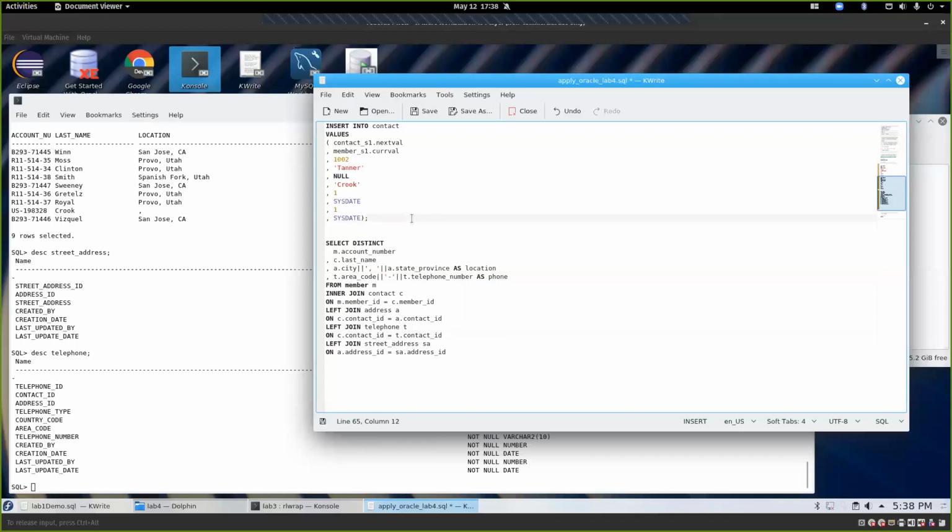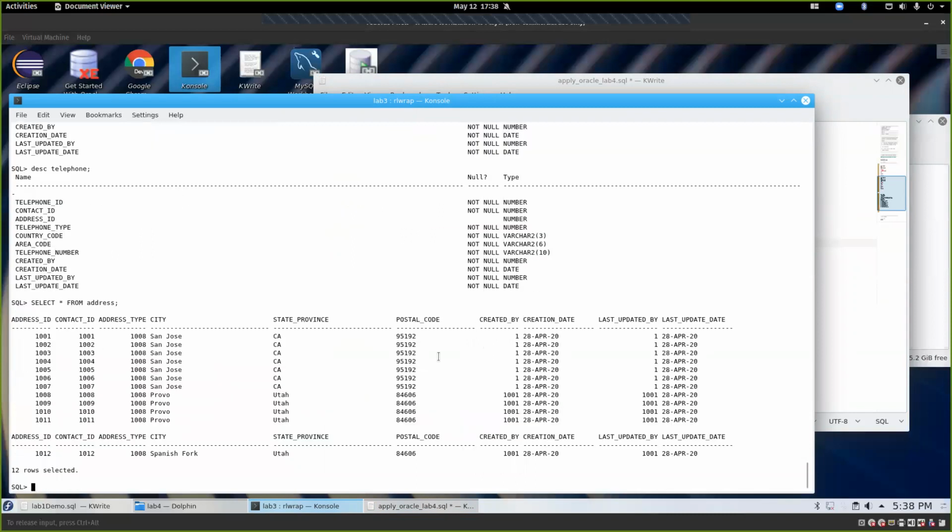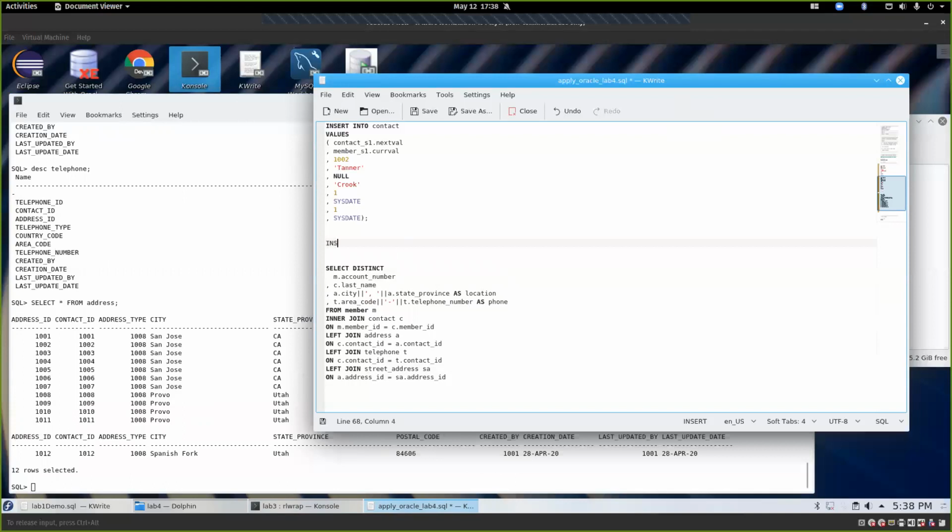In fact, let's just simulate that a little bit. Let's select everything from address. All right, so let's add my address in here now since we've tested that a little bit. Let's say insert into address.